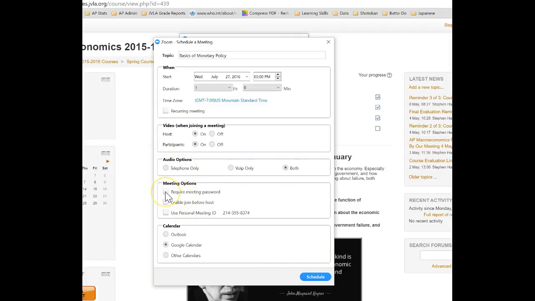If you want, you can require a meeting password. If you click this box, it'll prompt you for a password. If you want students to join the meeting before you, you can enable that. And then you can schedule it in either Outlook, Google Calendar, or some other calendar. But what I recommend is that you send the link to the meeting through your course site.